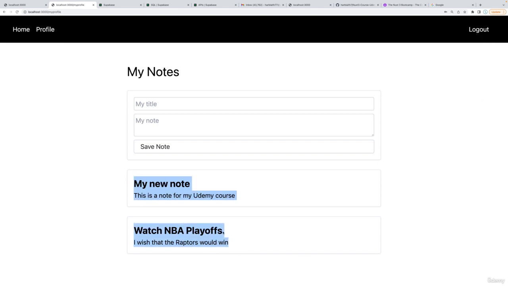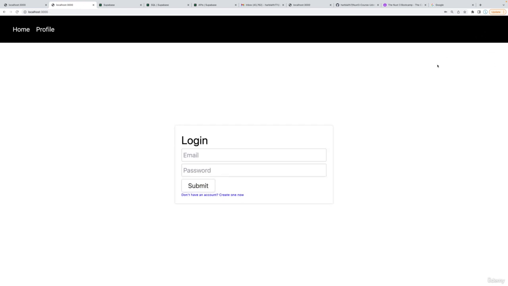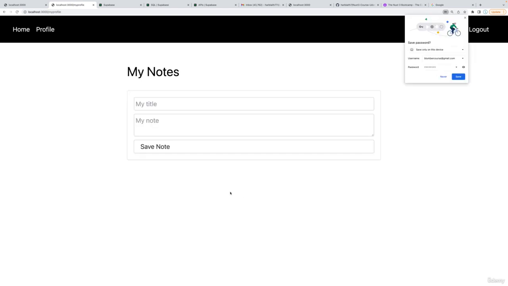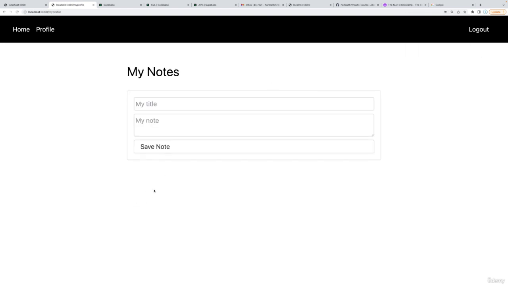Now I'm going to log out and log into a different account. We shouldn't see these notes. So I'm going to log out. I'm going to log into my Blumber account, blumbercourse@gmail.com. I believe my password is the same thing. And now you can see I actually do not see the notes. So it's very specific to the user that has created it.